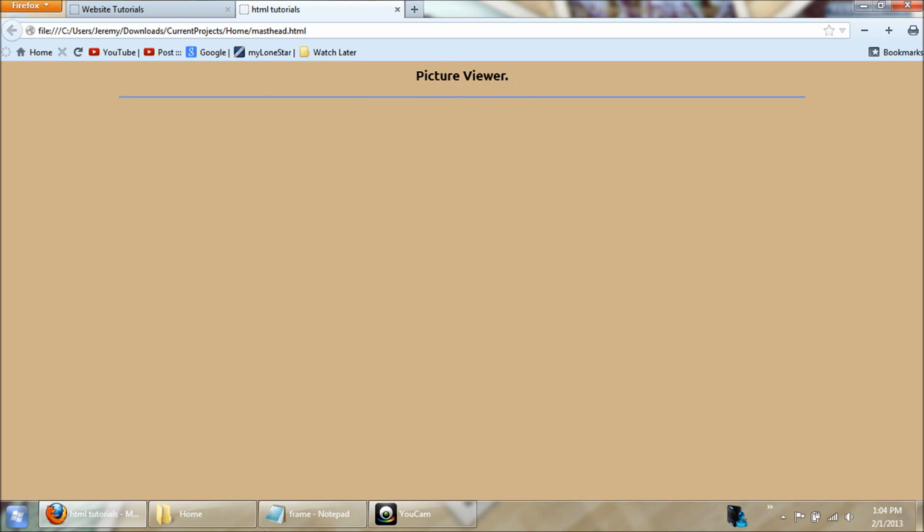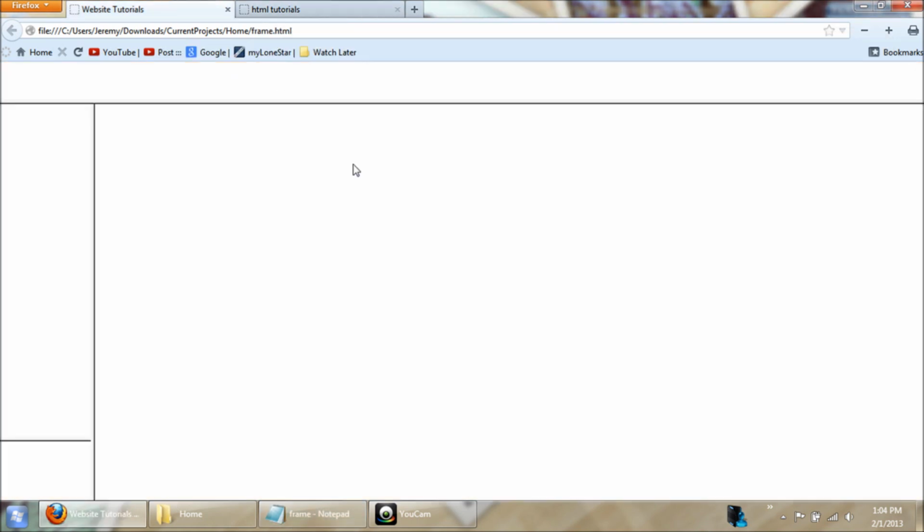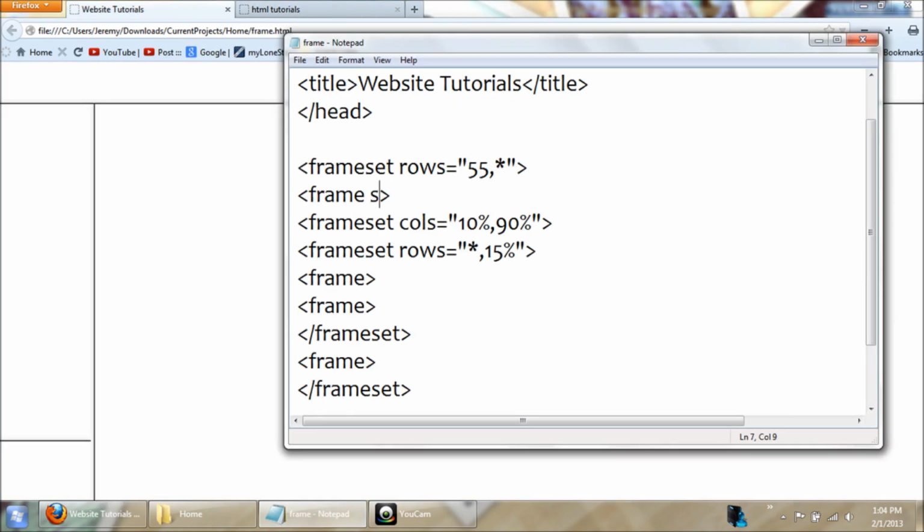So this is what it looks like by itself. But if we put it inside the first frame, so it would be in this top one right here, we would just type in source and then put in what it's called. So we named this mast.